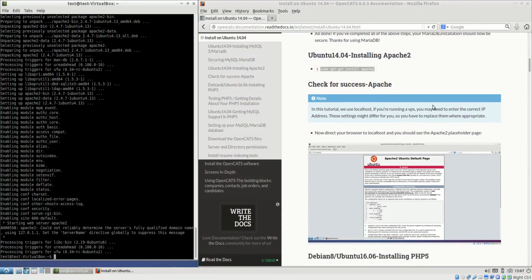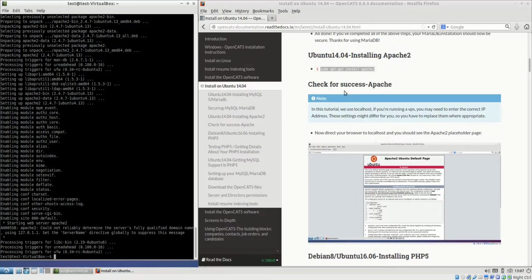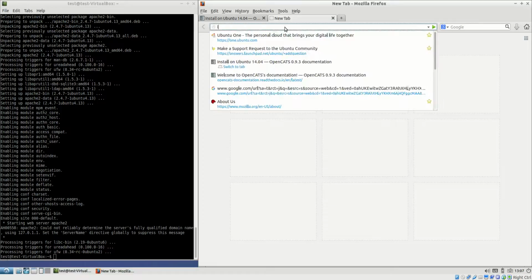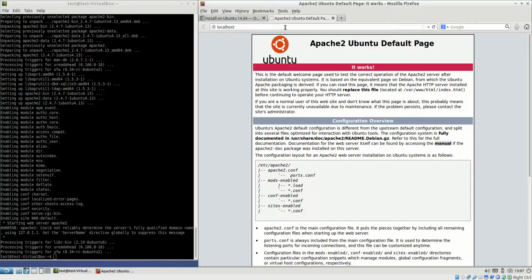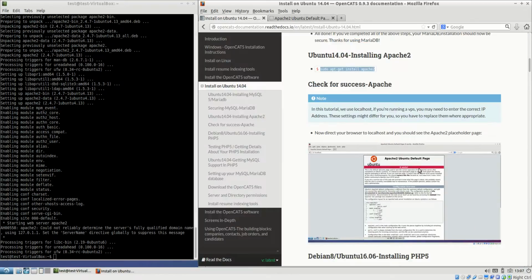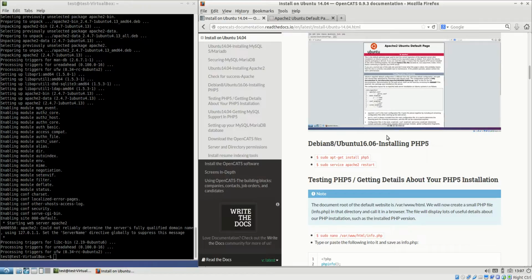Now we're going to check and make sure that Apache is running. So new tab in Firefox, I'm going to type in localhost. And we see our Apache default page. That's good. So that's the same thing we've got here. So far so good. Got to change this. Okay, this little error right here will be corrected. So that should not be there when you're looking at the documentation and watching this video. Okay, Apache is set up.